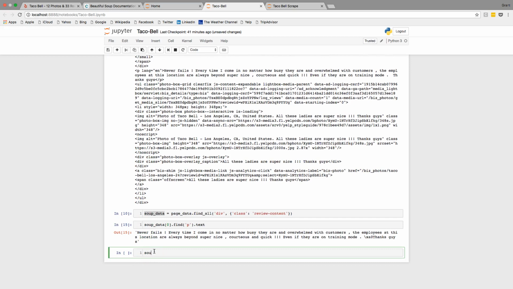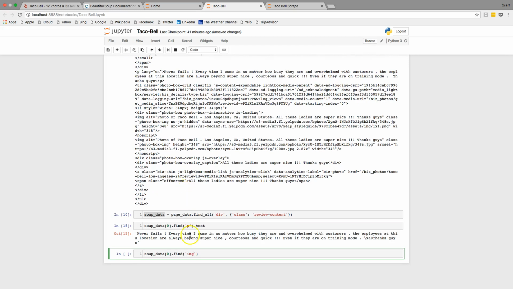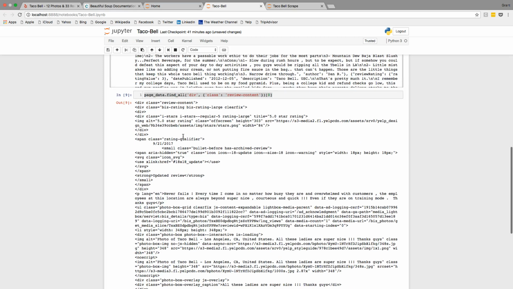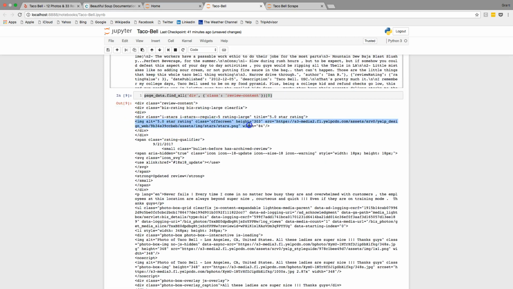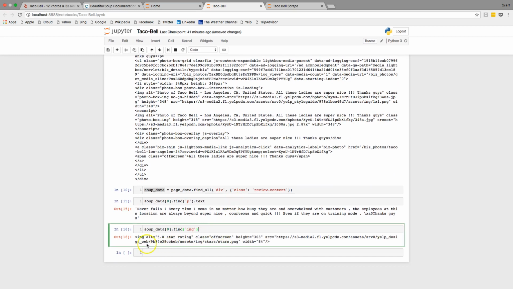So we can say soup data 0, because we're working at the 0 element. We can say find image, because we want the image tag. And let's see what we get. We get this one piece here, which is that one piece there. So that's good. We're in the right area. And so now we just have to traverse this as if it was a JSON. So what we could say is alt.